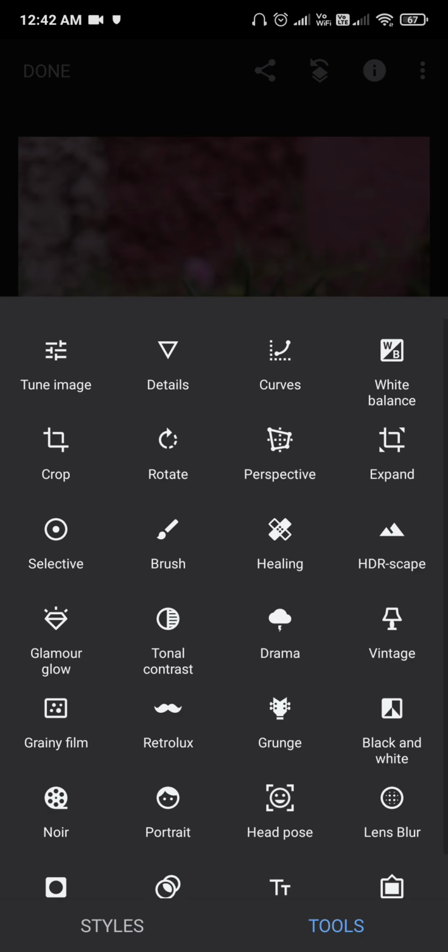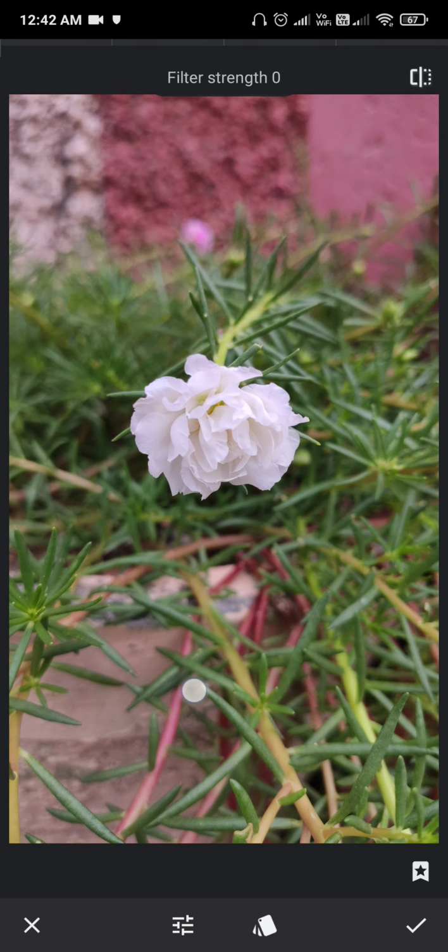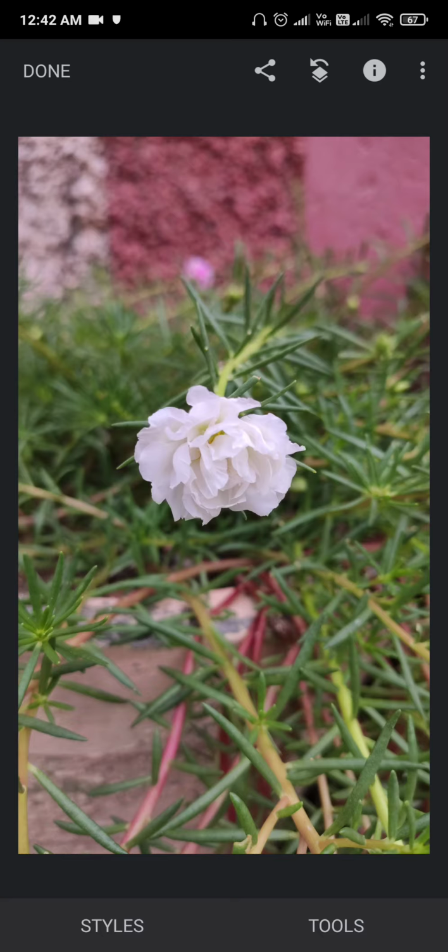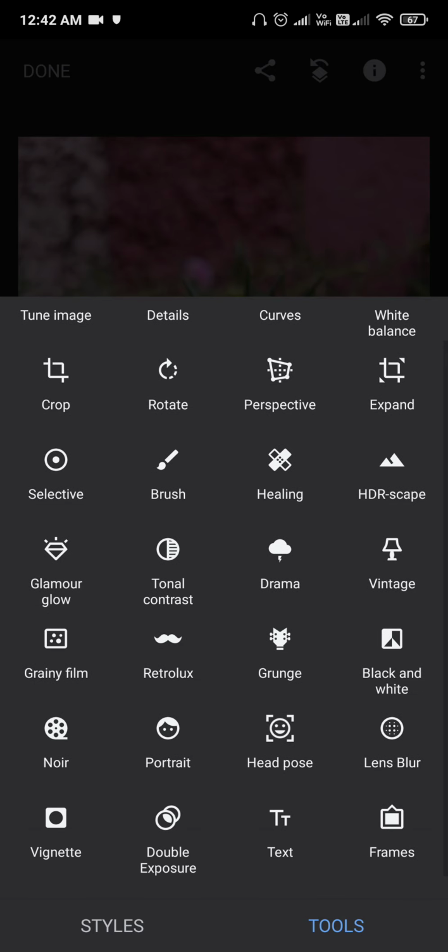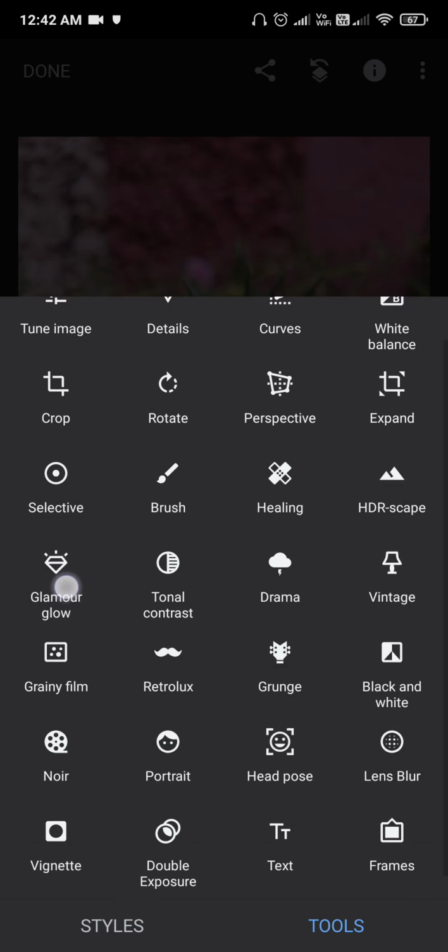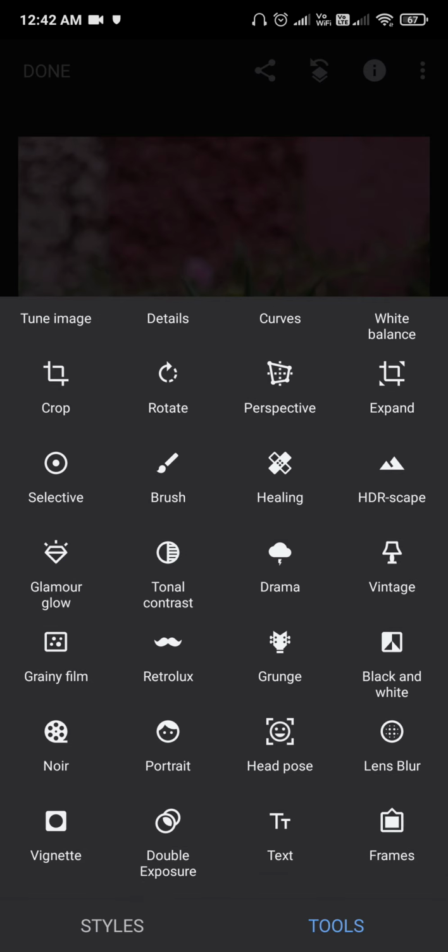Next up is HDR scripts. I don't really like this filter. It's a filter that does nothing much. We can skip it, and we can skip this as well because no one really uses it.